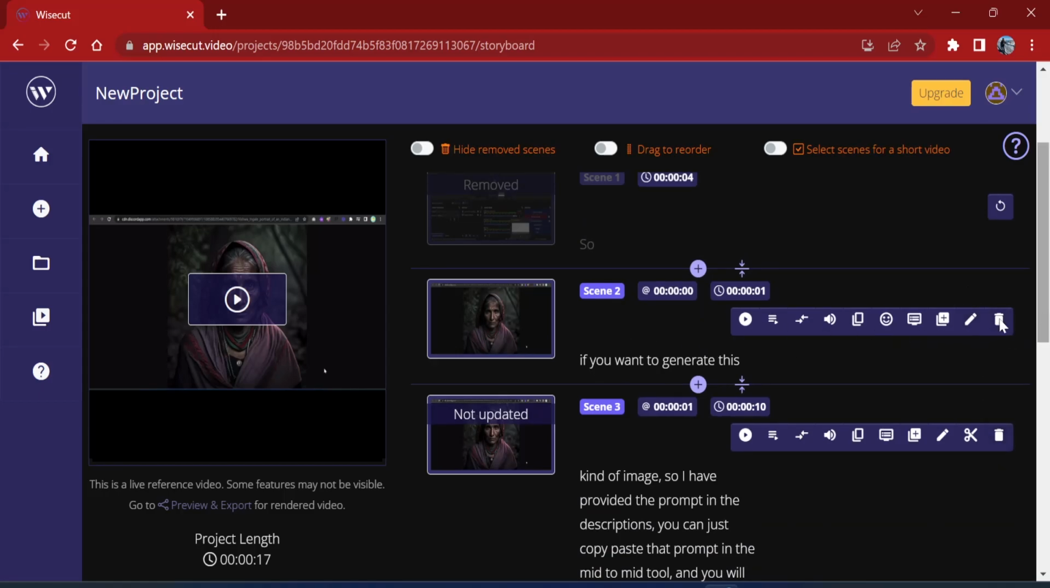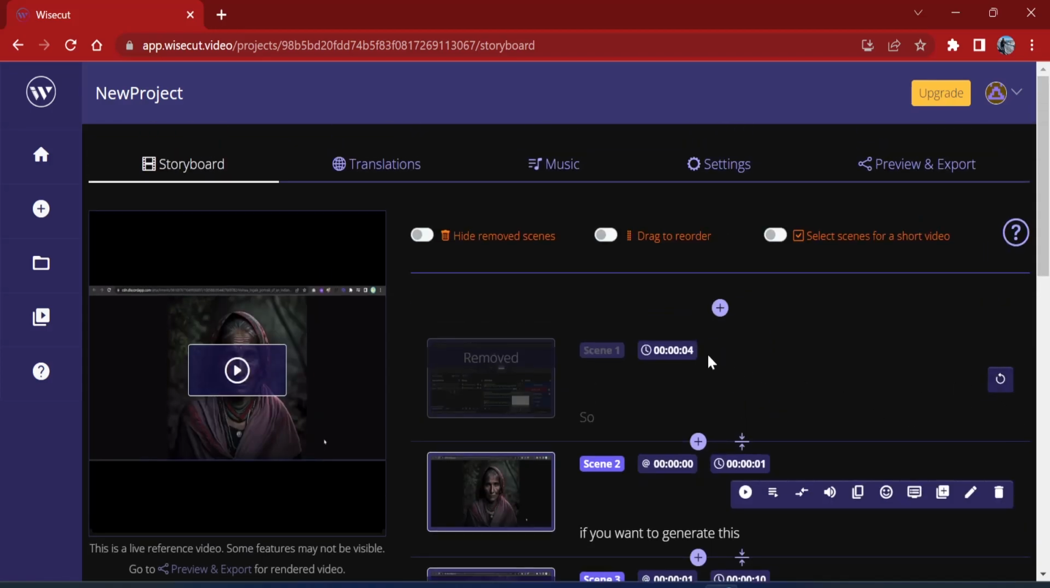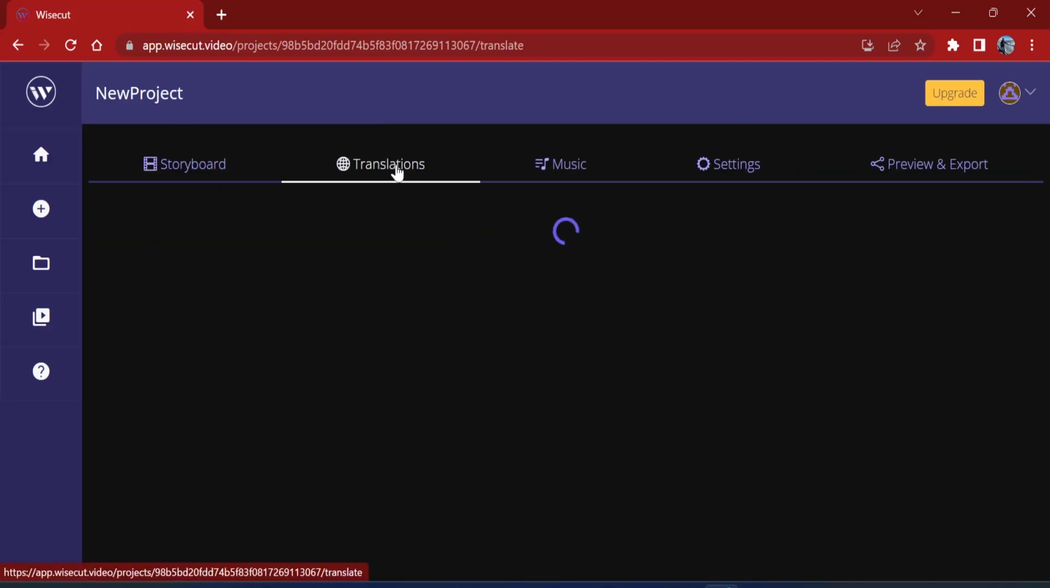After that, if you want to delete a particular scene, we can just click on this remove scene icon. And this is the removed one. If you want to get it back, we can just click on this restore scene. So this was related to the extra editing.